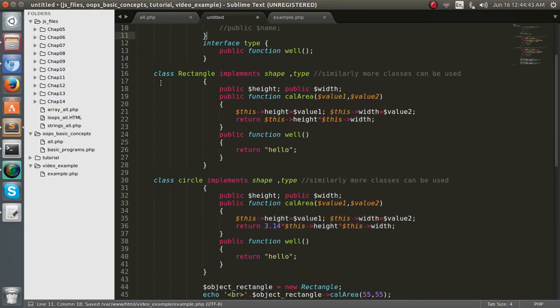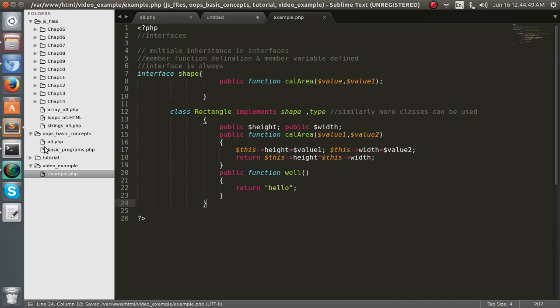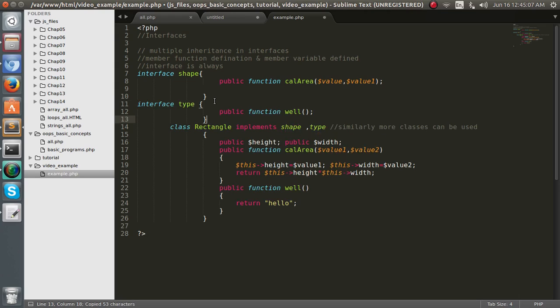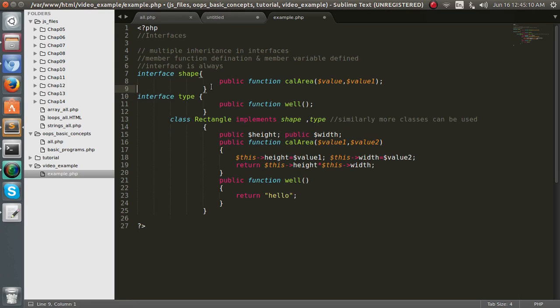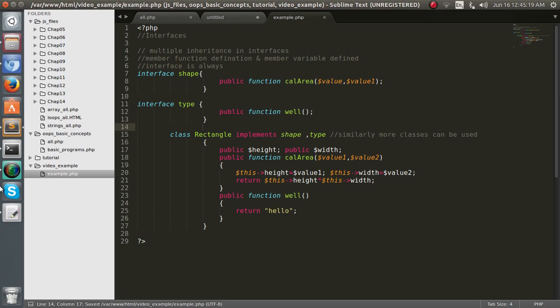Now moving forward, I have already defined a class rectangle here. Just copy paste it. There is a class rectangle which implements the shape interface and the type interface. So I just copy paste the type interface like this, and here I go. The type interface is here, and one function value is defined so that we may know that there is multiple inheritance in polymorphism.